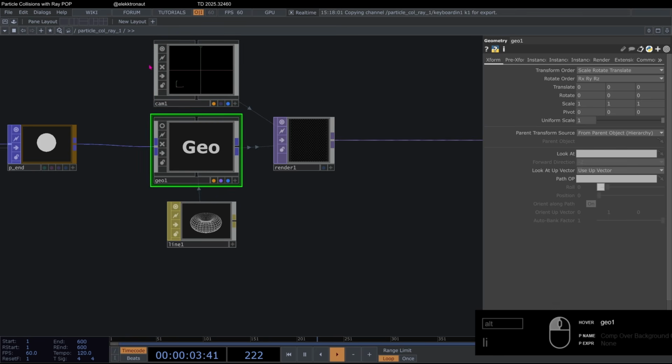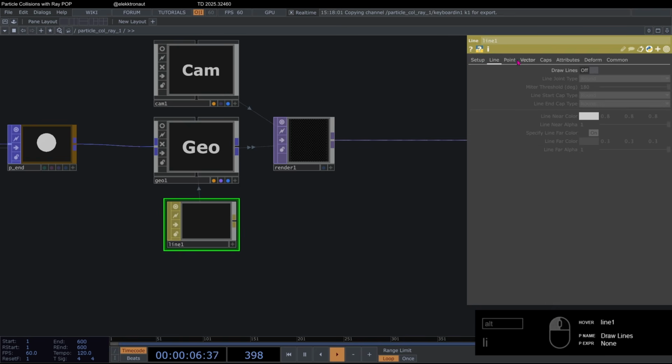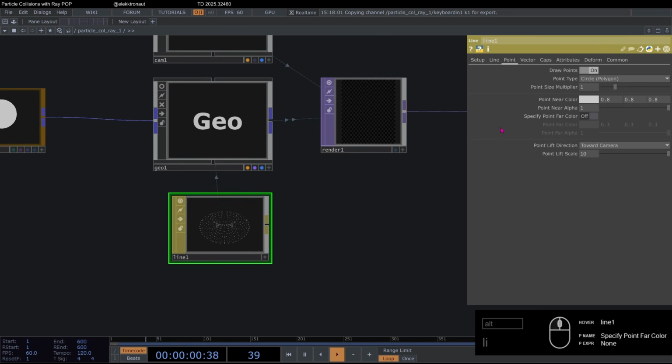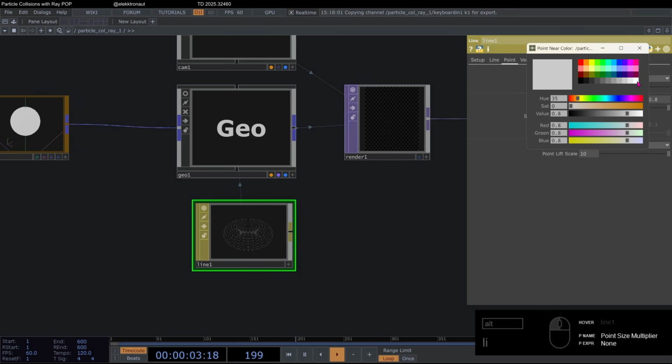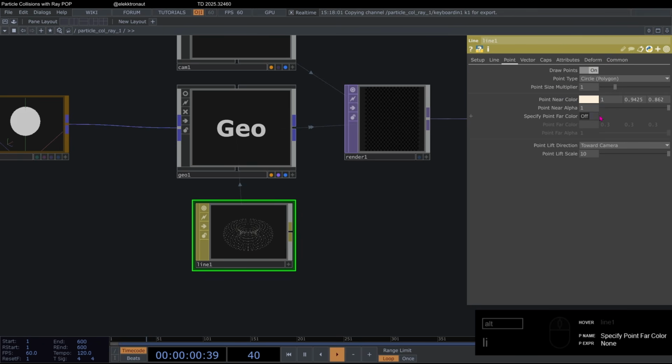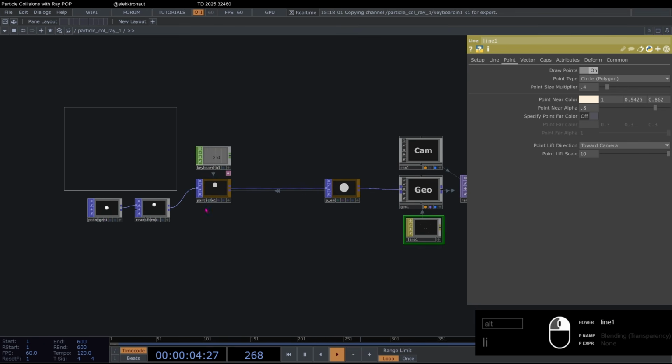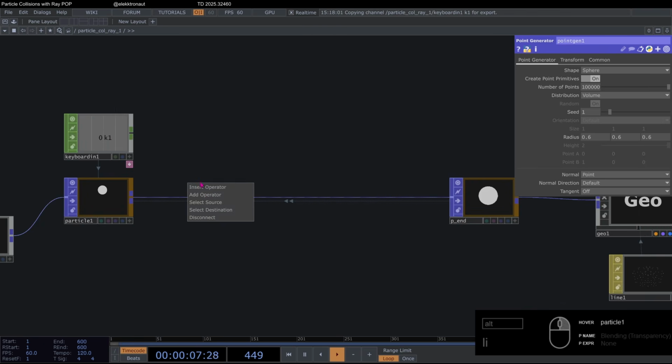Let's turn off these viewers. I'm gonna turn off the line, turn on the point, and turn off the specify point far color. I'm gonna make this white and then slightly orange. I'm gonna change my point size multiplier to 0.4 and the near alpha to 0.8, which means I also have to turn on blending. Once we've done that, I'm gonna add a little bit of movement here.